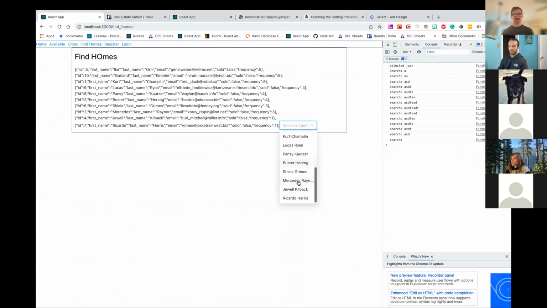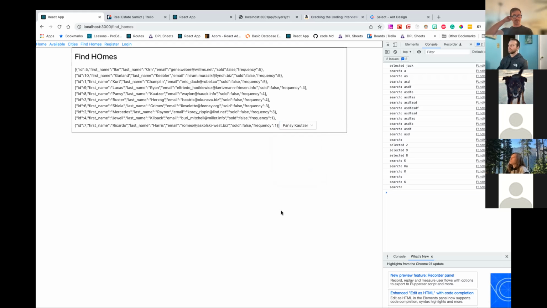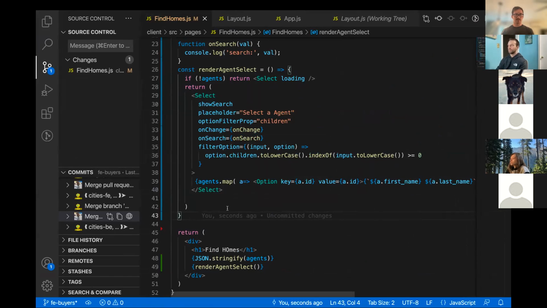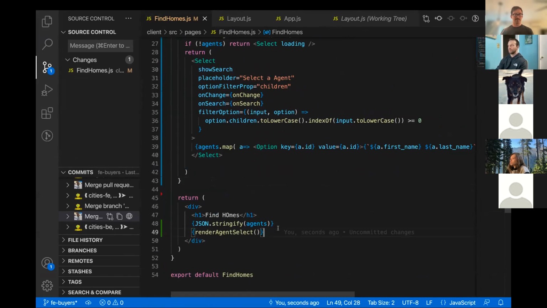Select an agent. There's my agents. When I click on one, it should give me the ID. Cool. And then yeah, we also have this search. So if I type in K, it's going to filter out all the Ks. Cool. So now I can get rid of that Stringify.